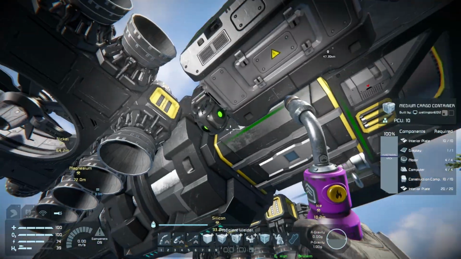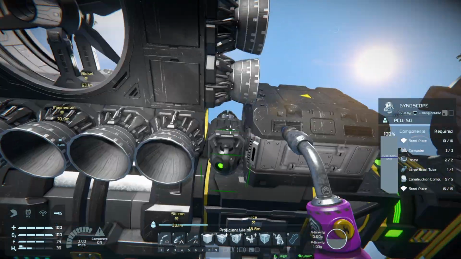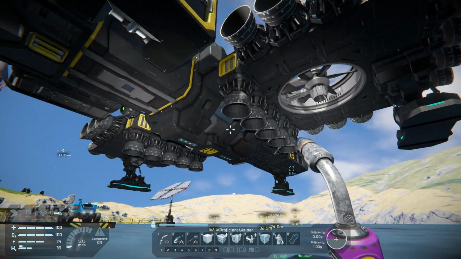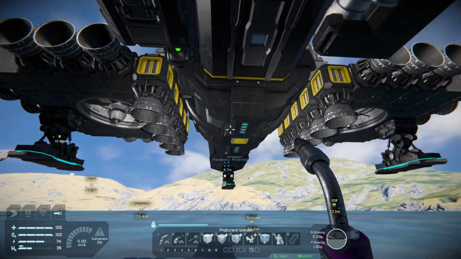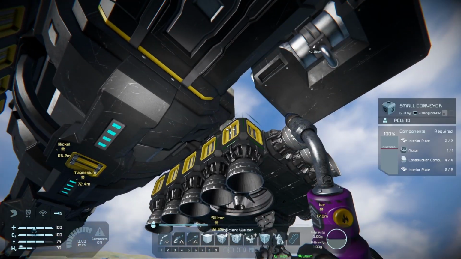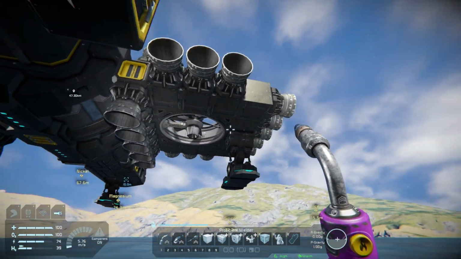People often ask, where's the gyro? There's the gyro. And ore detector. So we are looking pretty good. Looking real good, actually. I don't know about how those are, but there's not much else we can do.